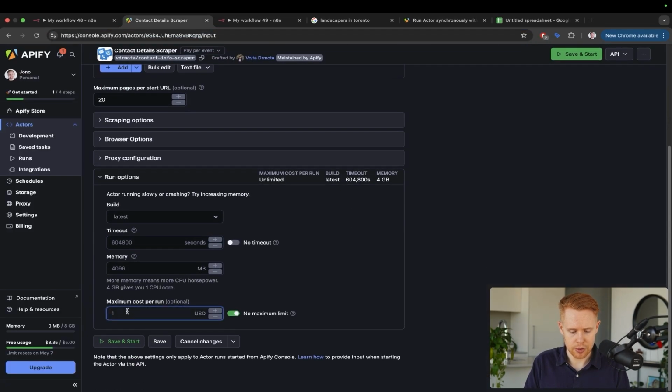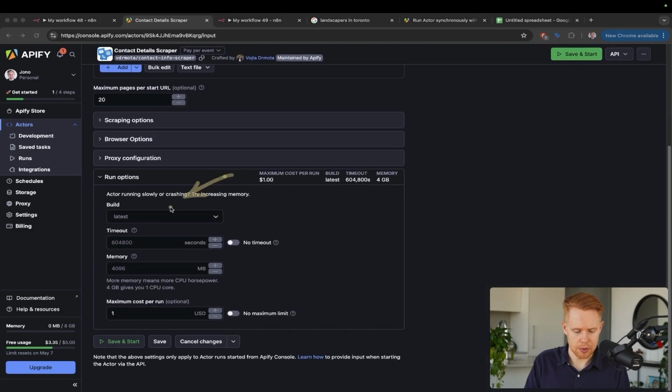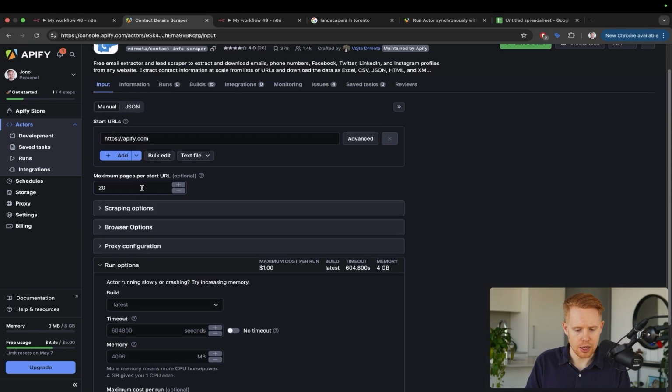Run options. I want to do maximum cost per run. I think I'm just going to put it 1. That way we're not spending more than $1 on running this. And then apart from that, maximum pages per URL is going to be, let's say 5. What this is essentially saying is that we are going to web scrape 5 pages on a URL.